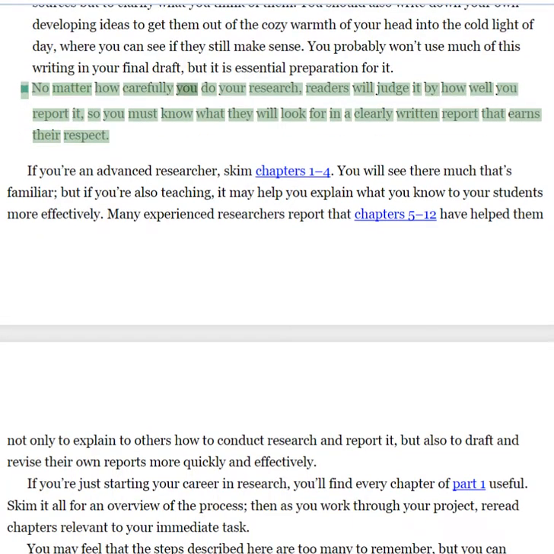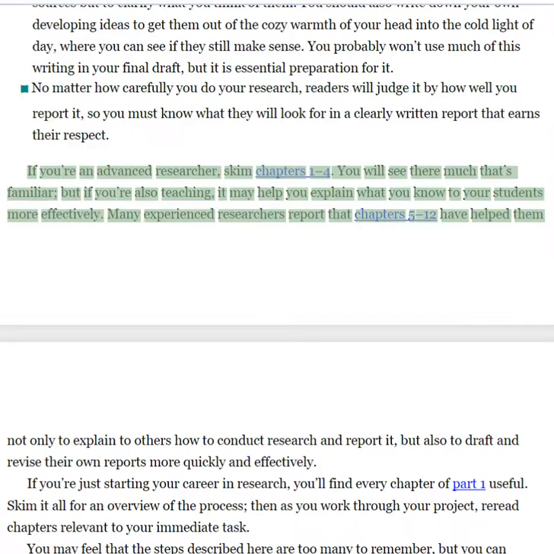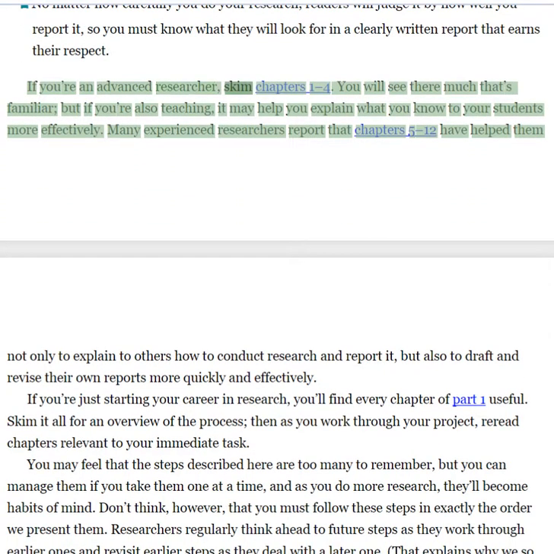No matter how carefully you do your research, readers will judge it by how well you report it, so you must know what they will look for in a clearly written report that earns their respect. If you're an advanced researcher, skim chapter 1, for you will see there much that's familiar, but if you're also teaching, it may help you explain what you know to your students more effectively.